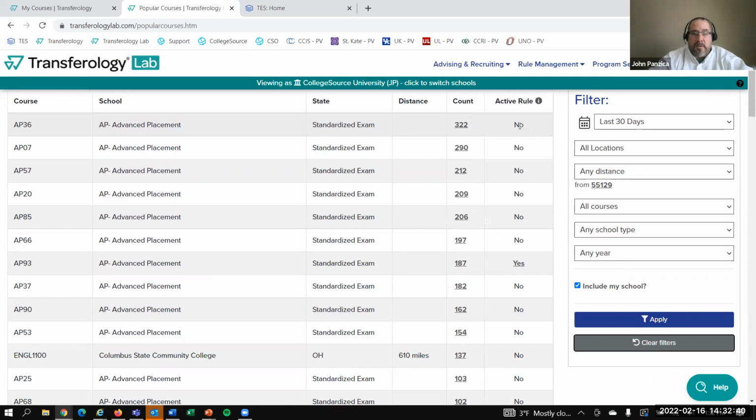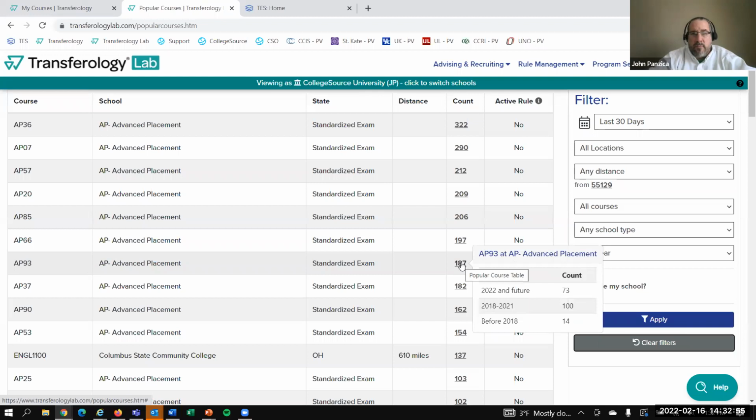And then you would be able to see at a glance whether or not you have a defined equivalency for that. So here you can see I do have a defined equivalency to AP 93. It's art history. So that's going to be in there. And you can see this is a breakdown of when the students actually pulled those in.